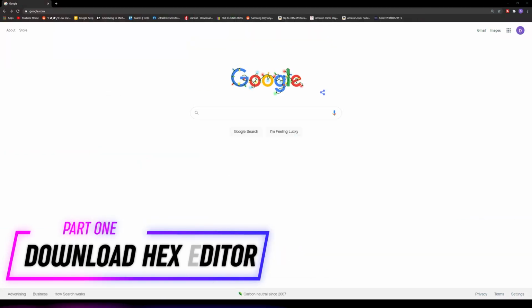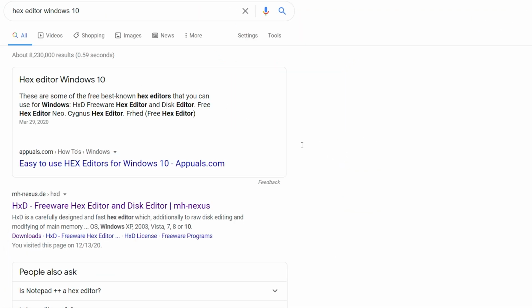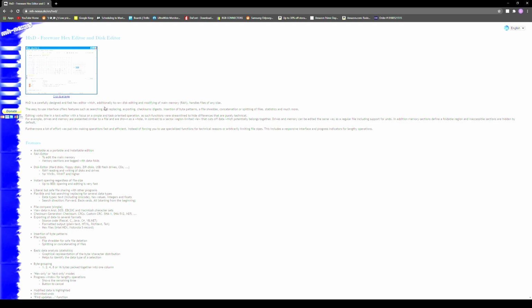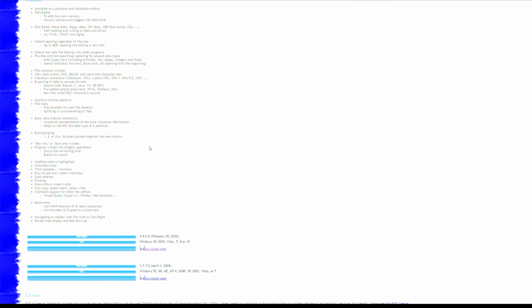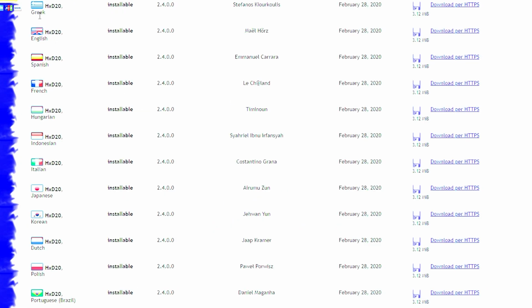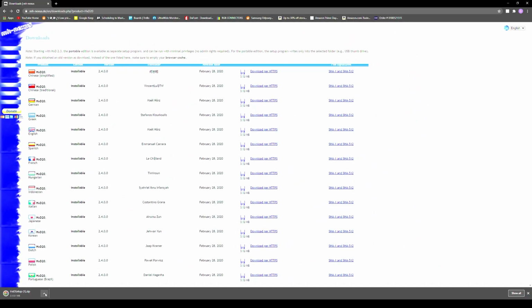Alrighty, so first things first, we're going to go ahead and download the Hex Editor from Google. There should be a bunch of free ones. Search Hex Editor Windows 10. We're going to download this one, HxD. Let's see, where do we download it? Right here, Windows 10. Find the English one here. There we go. I'd already downloaded it before, I'm just showing you here.